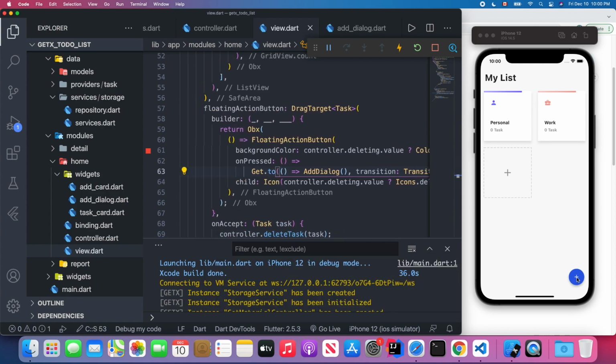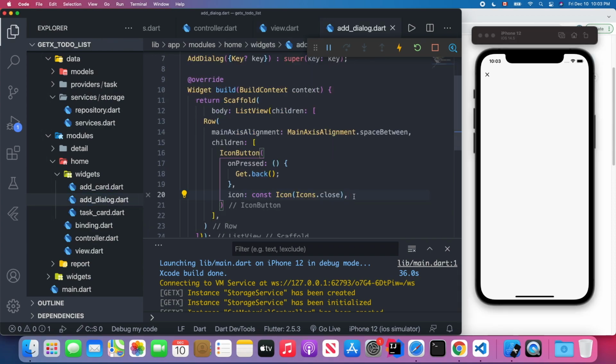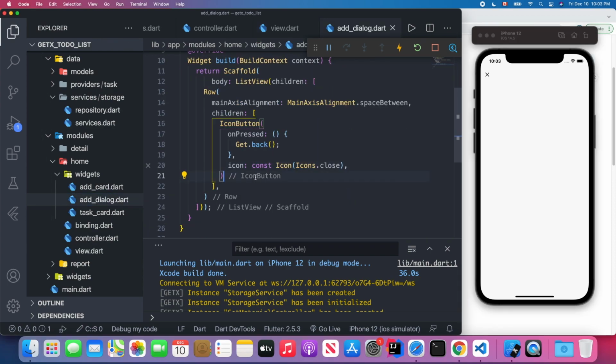So when I press this floating action button, I will see another page which will pop from the bottom to top. You also see we have a close icon here, and when I press it, it will trigger our Get.back, which will close our dialog. Okay, and we go back to our add dialog. We're going to style it a little bit.